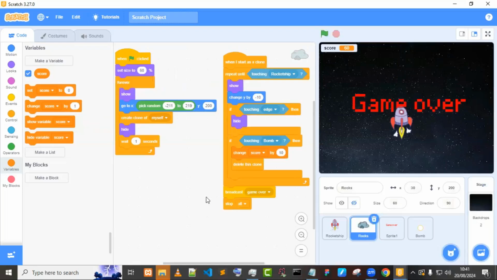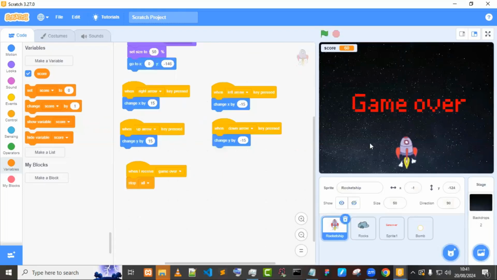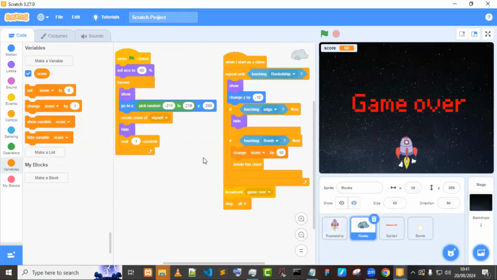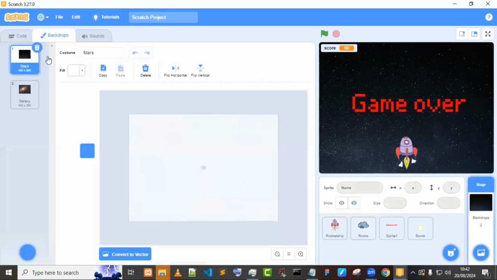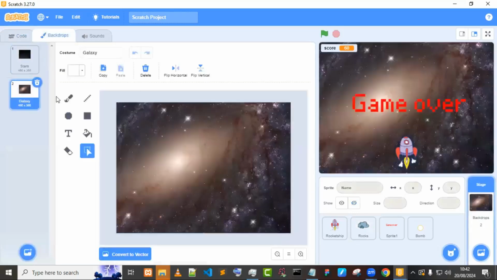Okay. Now I would like to tell you something which I want you to use your hand and implement, which is level. You can do this game by level. Maybe if the person scores 100, then you can now, remember we have two backdrops here, right? So we can switch to level two. The level two is this background.